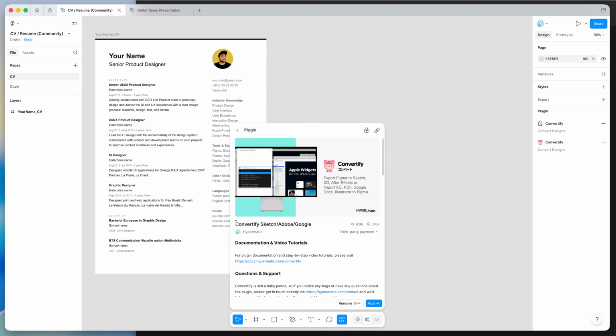So to get started, all we need to do is go to our Figma file, go down to the actions icon down here, and if you click on that and search for Convertify, and under the plugins tab, if you click on the Convertify item, you can run the plugin by clicking on this run button down here, or I'd recommend clicking on the save icon next to that, and then we can run the plugin from our saved plugins list.